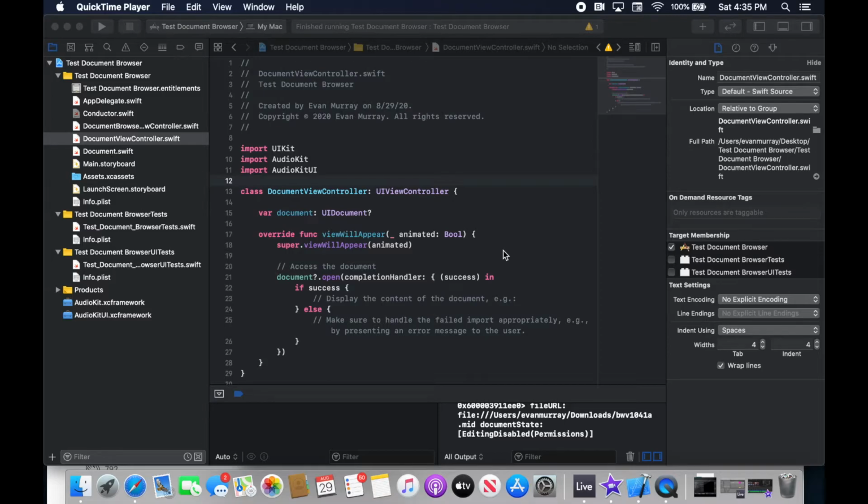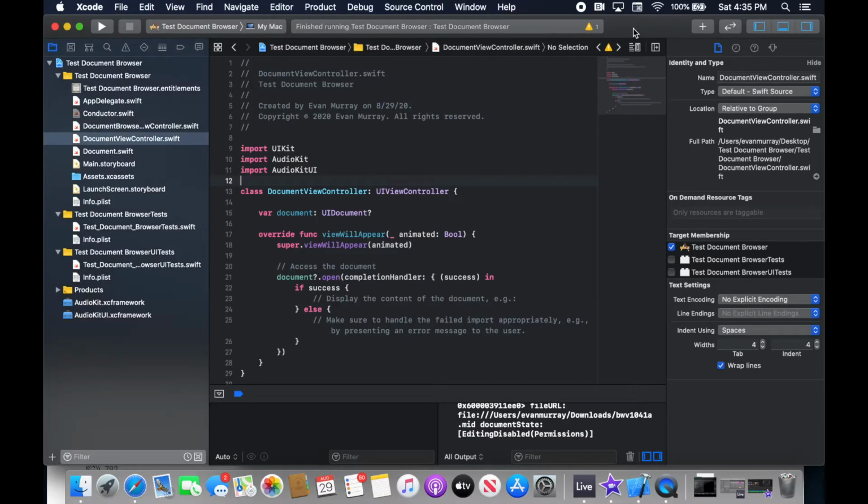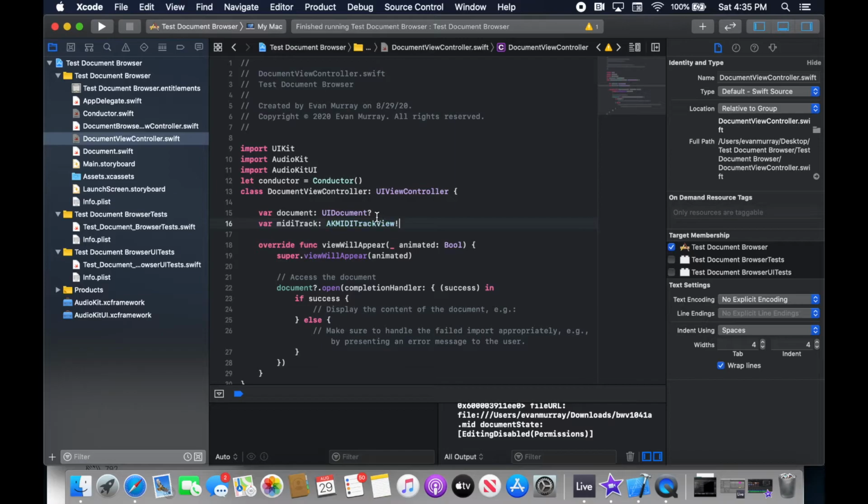Awesome. Now that we got that set up, we're going to head over to the document view controller class. That's the thing that opens when we open our MIDI file. And we're going to create an instance of that conductor class so we can have our sampler and our sequencer. So go ahead, create that conductor class right at the top here. And next, we're going to create the MIDITrackView, just like that.